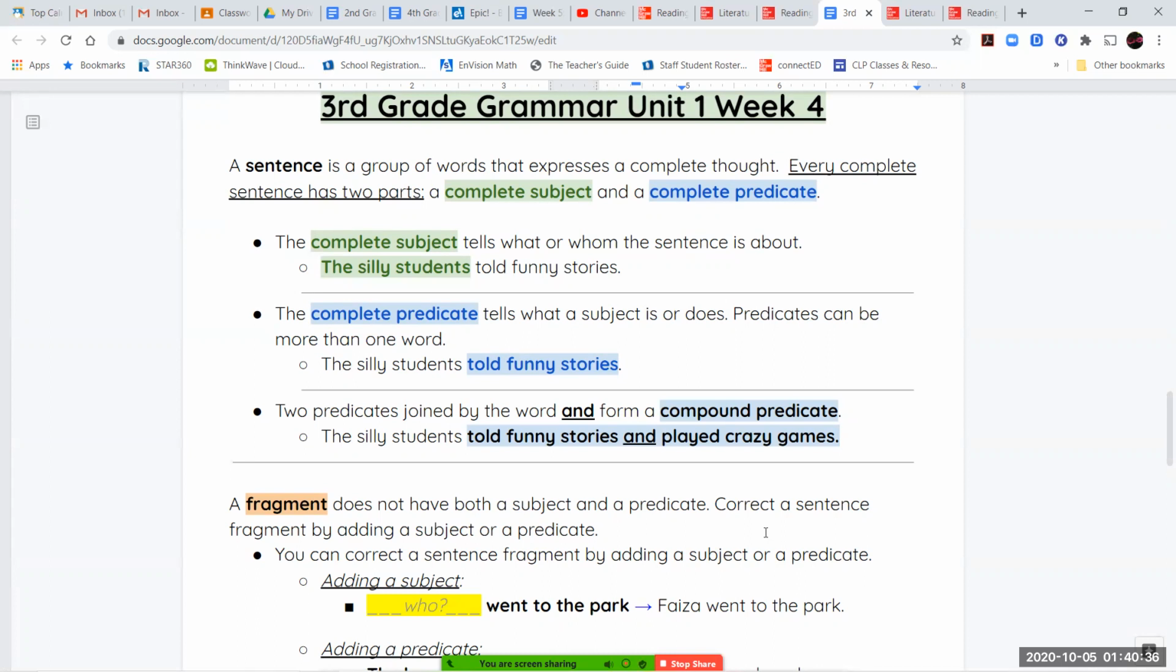Now, you can have two predicates and you can join them together with the word "and" to make a compound predicate. Now remember, we said before, compound means when you're putting two things or more than two things together. So I can say, the silly students told funny stories and played crazy games. So my joining word is the word "and", and it tells me the two things that they did.